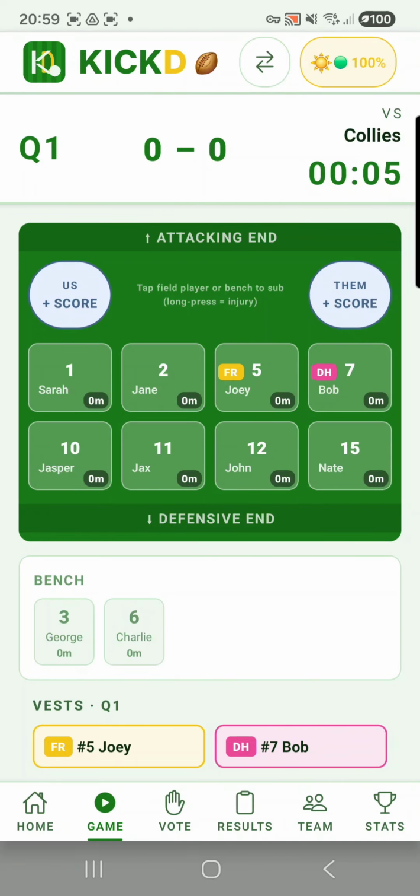Here's the live game screen. Let's walk through what you can see. At the very top, you've got the period, Q1 for the first quarter, Q2, Q3, Q4 at under 8s and under 9s, or H1 and H2 for halves at under 10s and up. Right next to that is the running score. Us is your team, them is the other side. And the game timer ticks away so you always know how much time has passed.